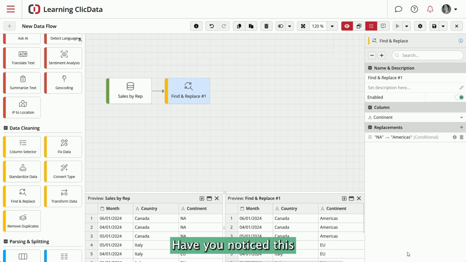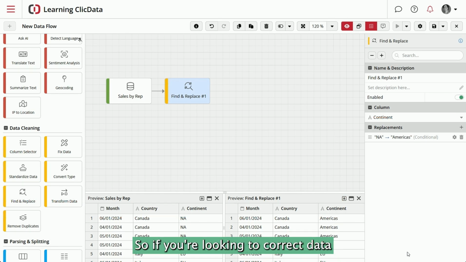Have you noticed? This node only works with text columns, so if you're looking to correct data on other data types, please explore the other cleaning nodes in Dataflow.